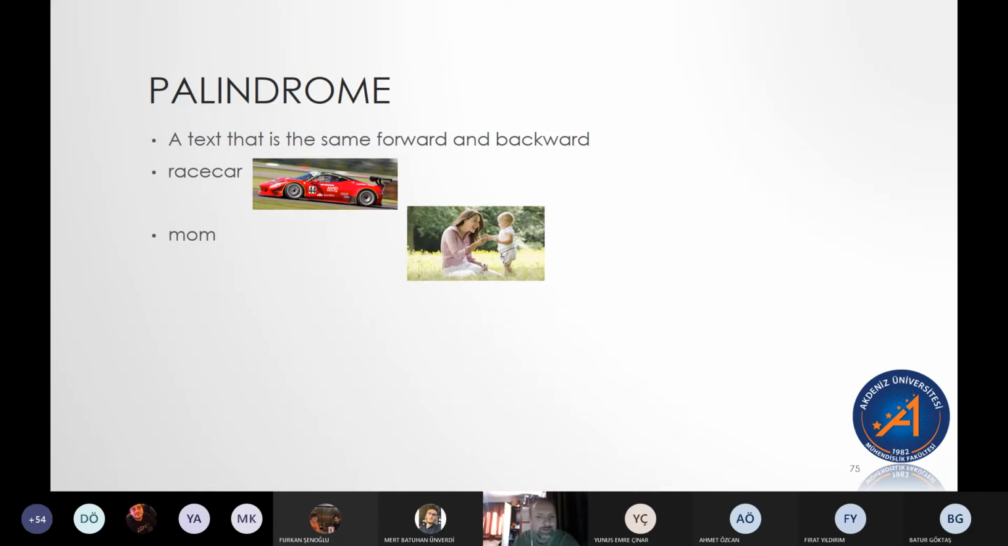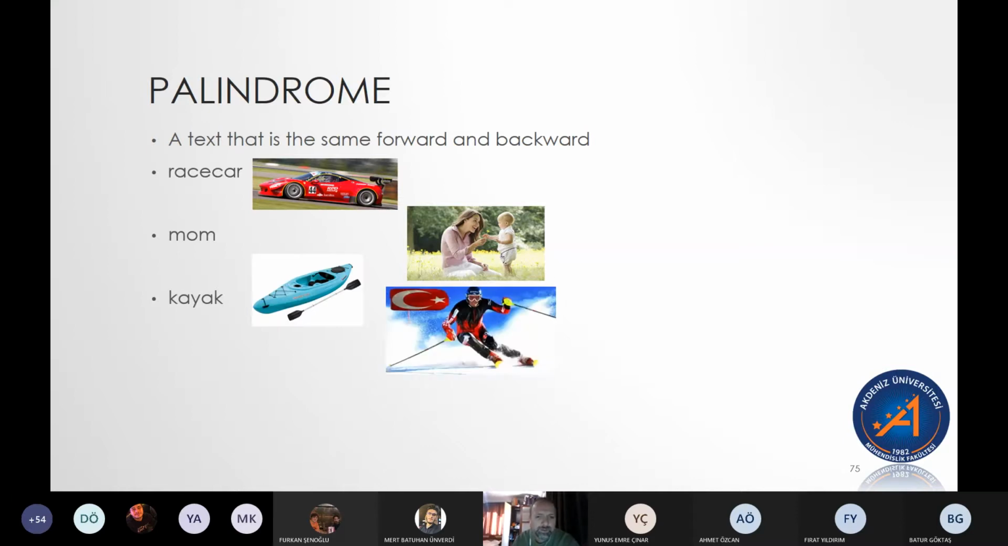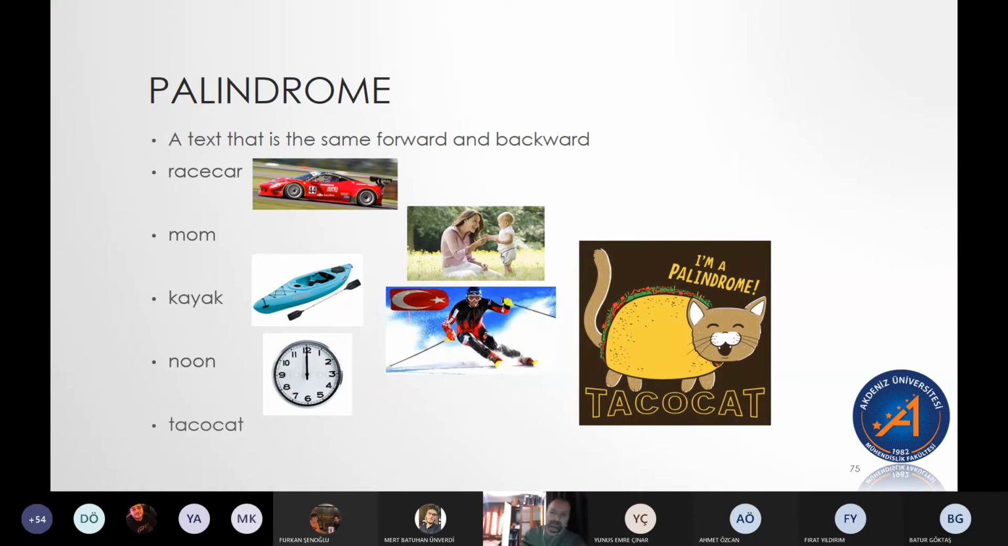Mom or dad, right? They're palindromes. Kayak, or if you're speaking Turkish, kayak, right? That's a palindrome. Noon is a palindrome. And then one that, if you spend much time on the internet, will show up a lot: taco cat. Just a silly word, right? Okay, so these are all examples of palindromes.